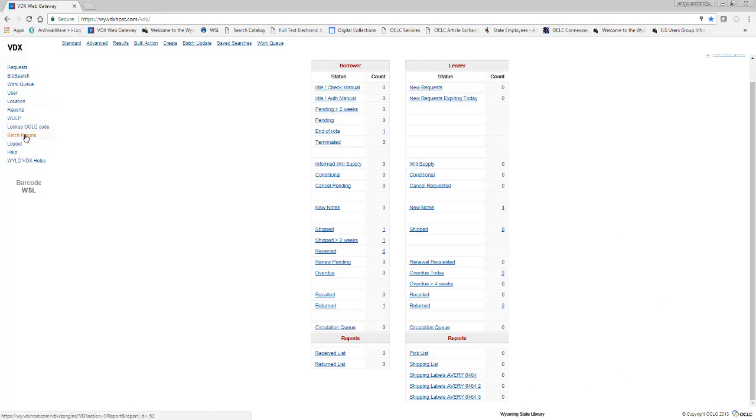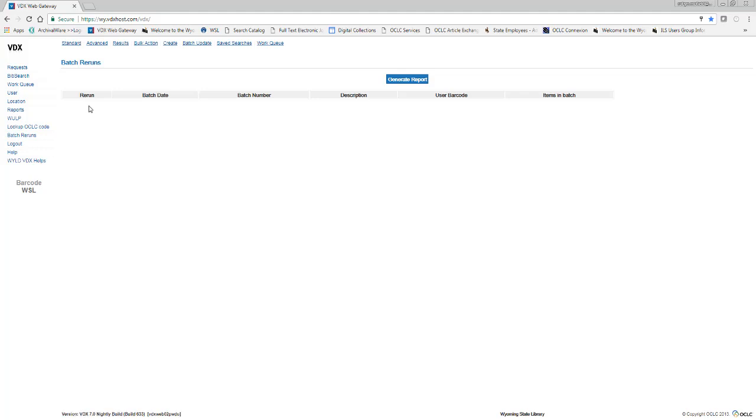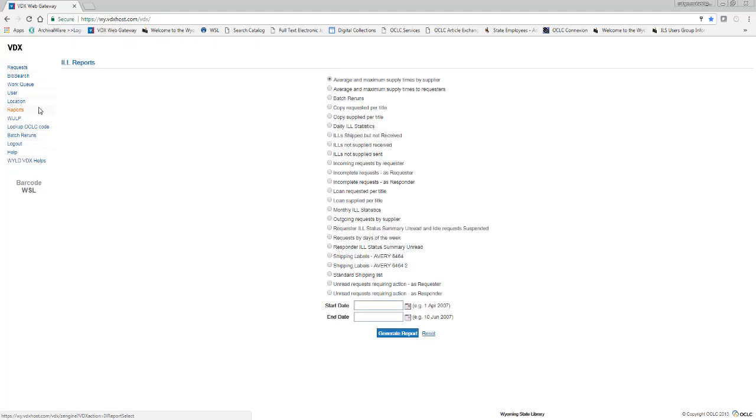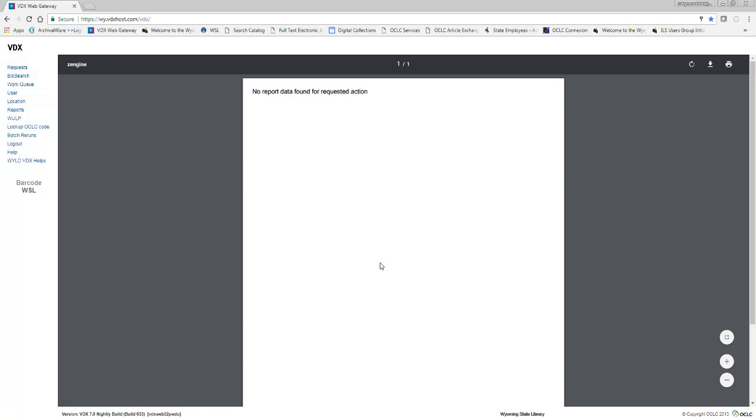Your first option would be to go into batch reruns. I have not ran any reports, so there's not any right here to show you. However, you would have your option under rerun where you could click your little box to make your selection. It'll show you the date of the report, and it'll give you the description. So if it's your shipping labels on the Avery 64s, you could generate report and it'll bring it back up for you. Your other option would be to do this under reports, shipping labels, generate report. Again, I don't have anything to show you under that, but that's how you would get them back.